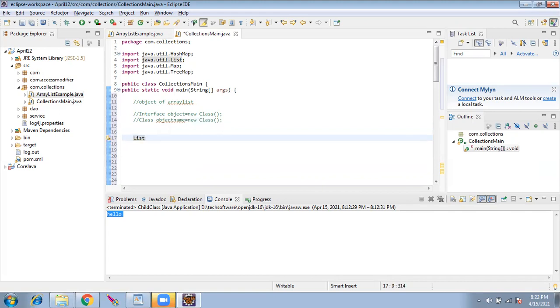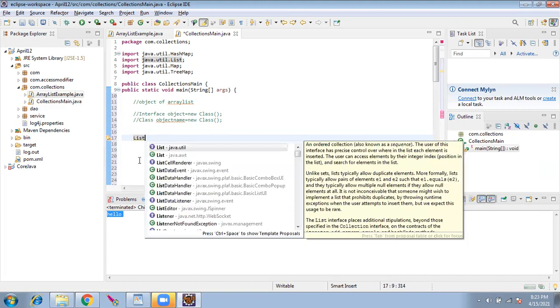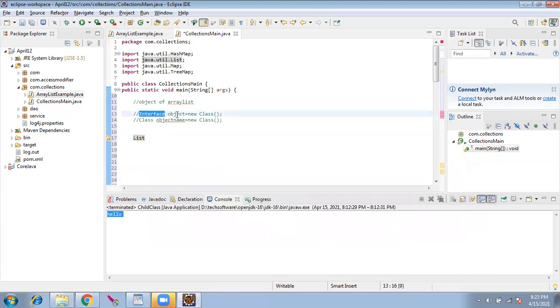Interface. List is an interface. You should see a purple color I. So it's an interface. C means it's a class. There are various classes starting with list. This list is a class, but it is inside the package java.awt. But we want to use the list interface inside the java.util package. So the interface we have written. Next is an object name. We can create it. My list name equal to new. There should be one class implementing this interface. That's an array list.